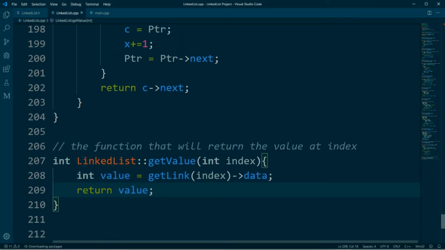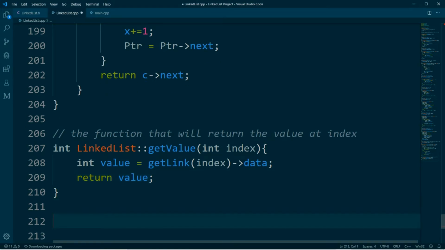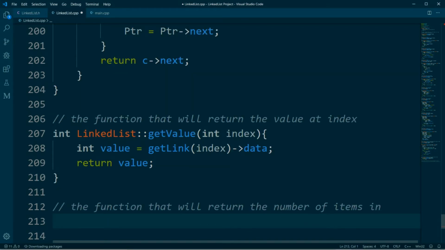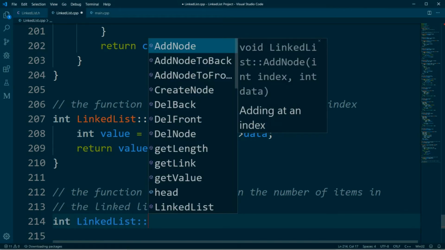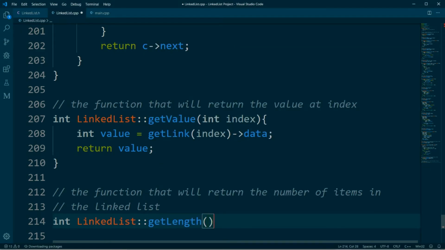Finally, the function that will return the number of items in a linked list, which is the same as the length of the linked list. And this should be the easiest of the functions, because the getLength function doesn't take any parameters, and we only want to return the size of the linked list.